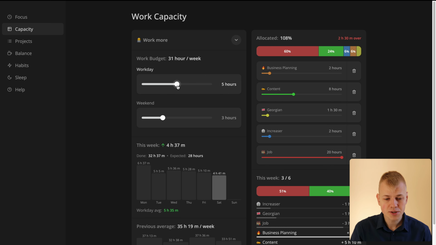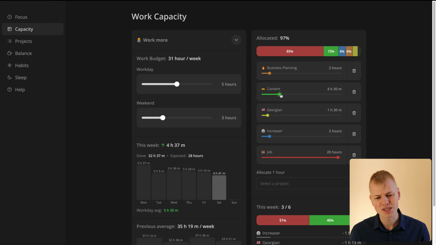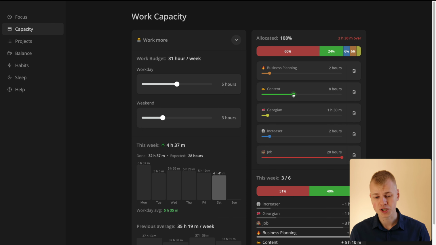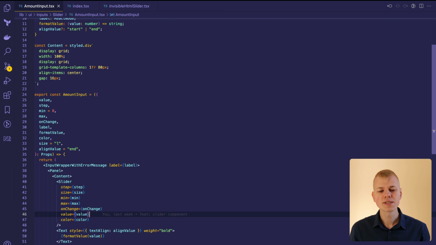For example, at Increaser, we have this work capacity page that has a big slider for workday and weekend, while we have smaller inputs with different styling for projects allocation. To enter duration with the slider, we have the amount input component.